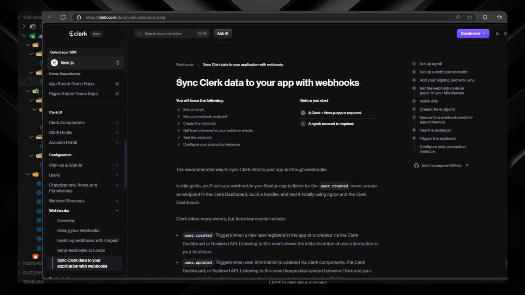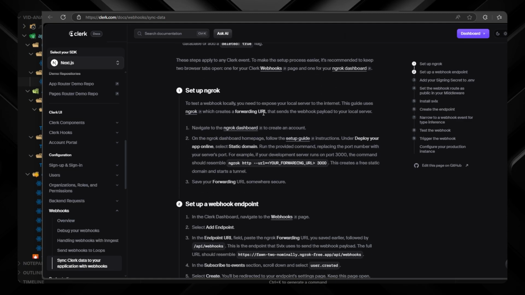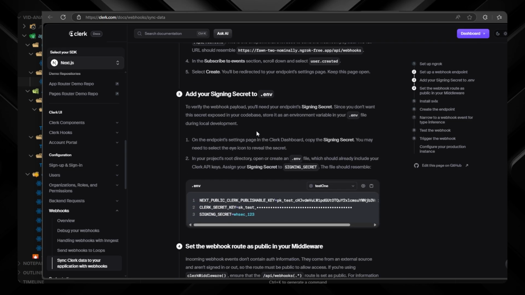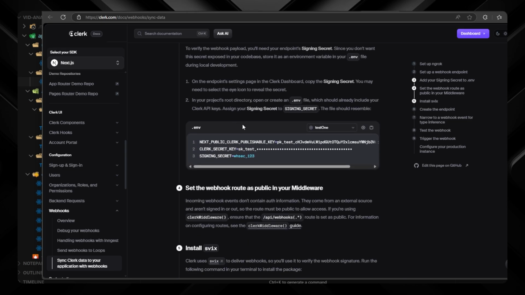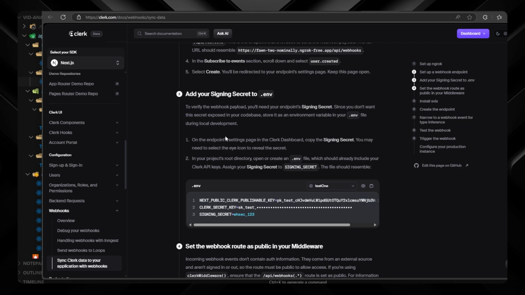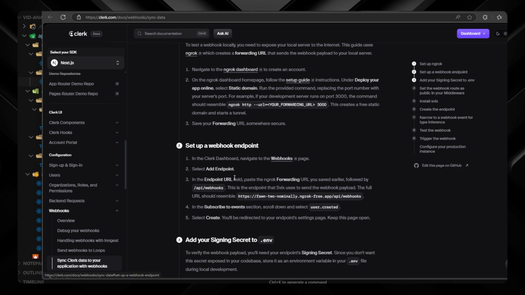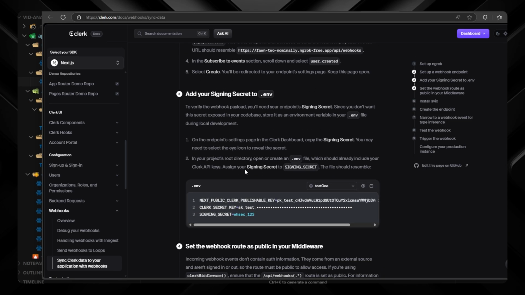In the documentation we will go to synchronize Clerk data to your application with webhooks, and there we will be able to see the implementation of this. We can see setting up ngrok, which we will use for testing, because the endpoint we set in Clerk won't be able to see localhost 3000. So we need to take localhost 3000 and change it into a URL that Clerk will be able to read, and ngrok will help us with it. It will be simple to set up, and I will show you a step-by-step solution how to do it.